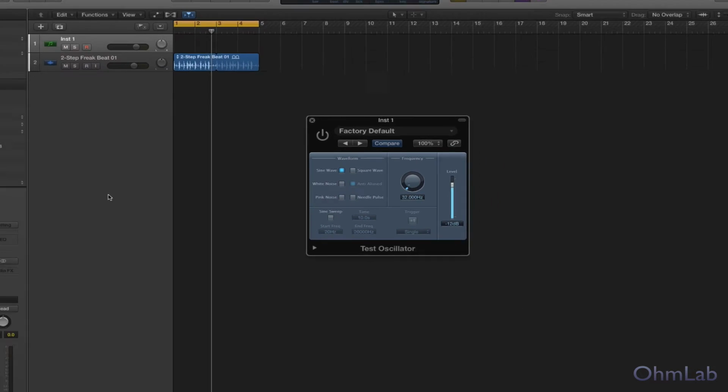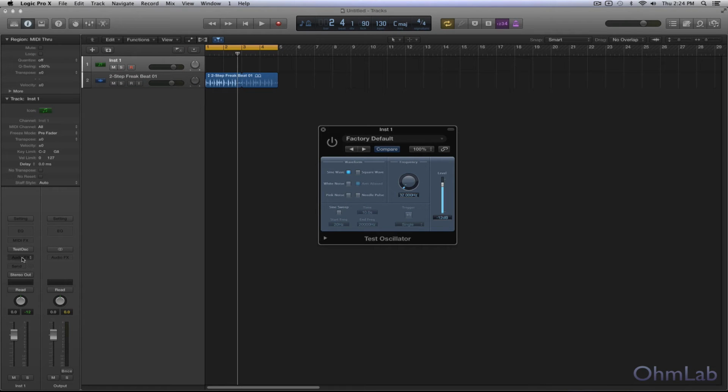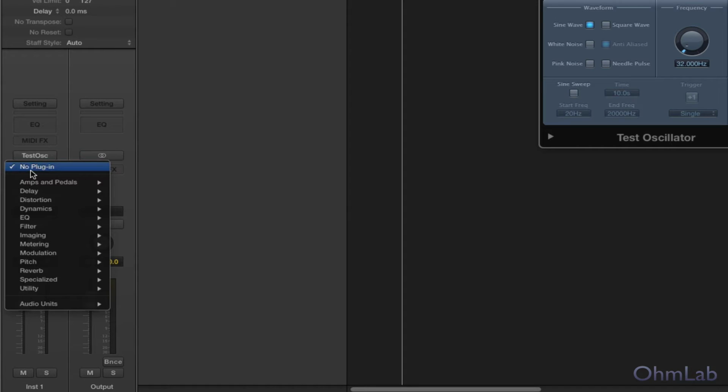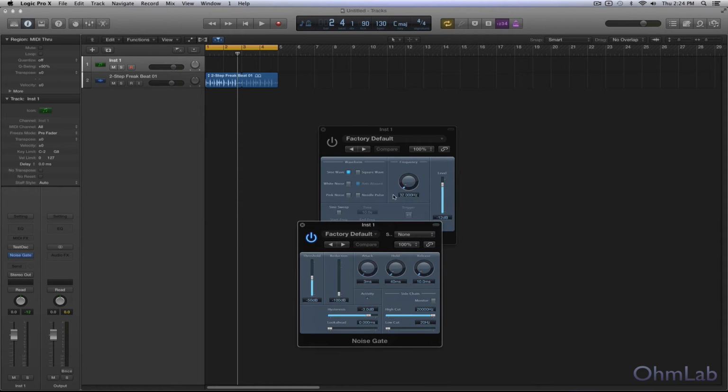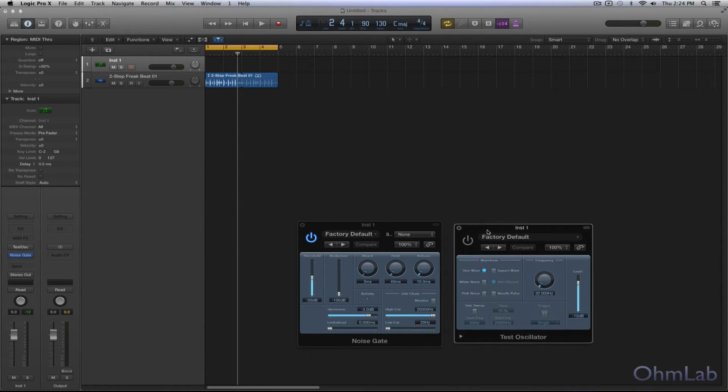And we are going to, as an effect here, as an insert effect, we're going to add a noise gate. Okay, now the noise gate is going to control the action of our sub bass.